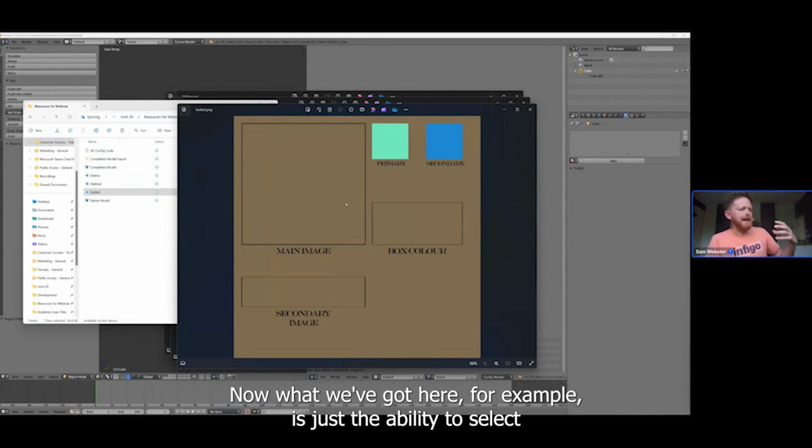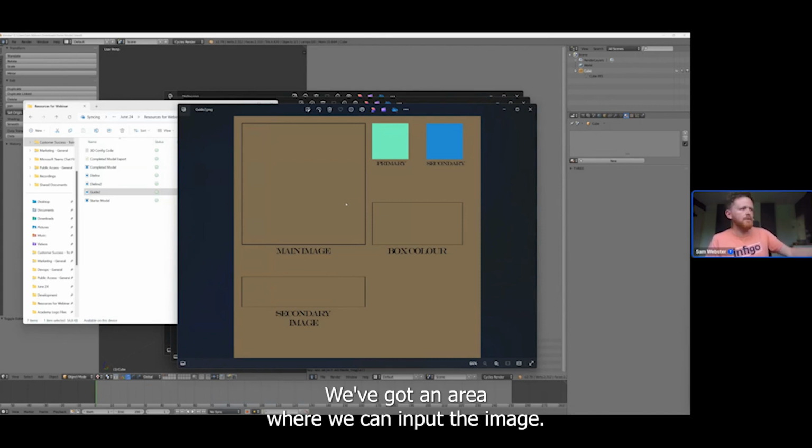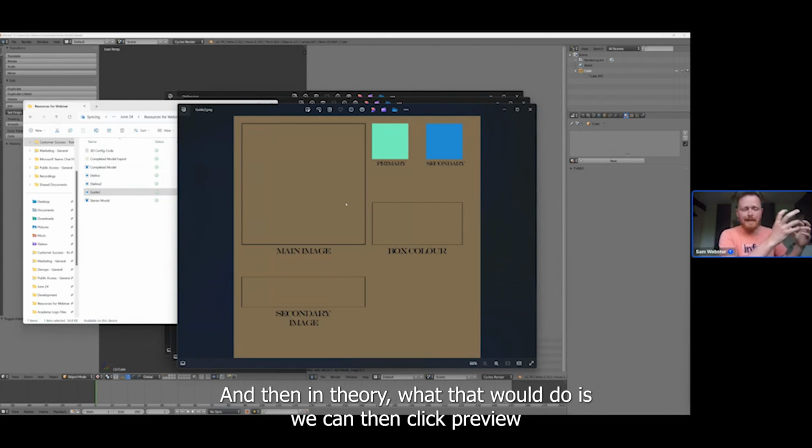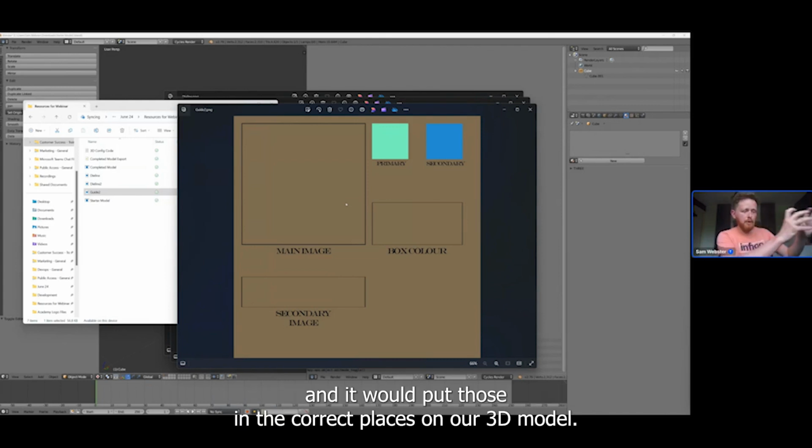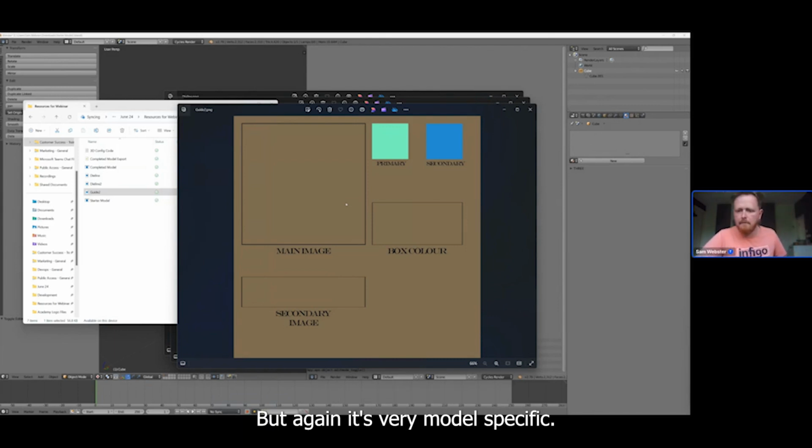canvas. Now, what we've got here, for example, is just the ability to select a couple of different colors. We've got an area where we can input the image. And then in theory, what that would do is we can then click preview and it would put those in the correct places on our 3D model. But again, it's very model specific.